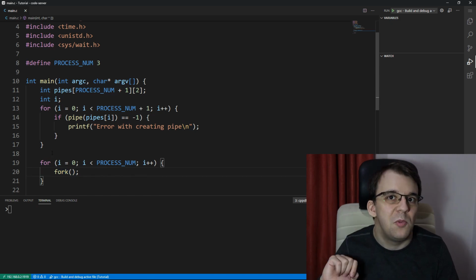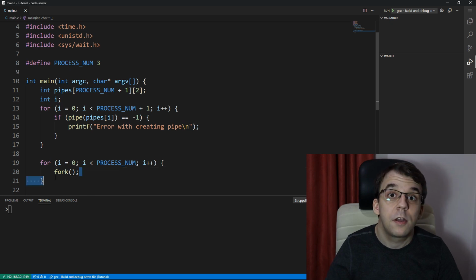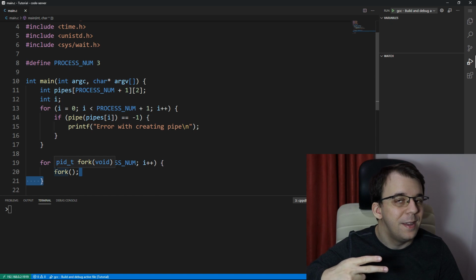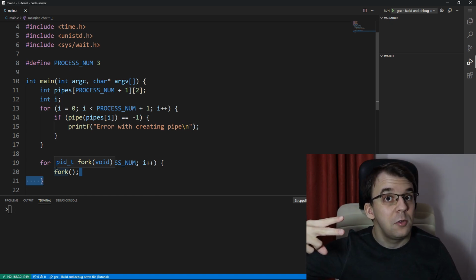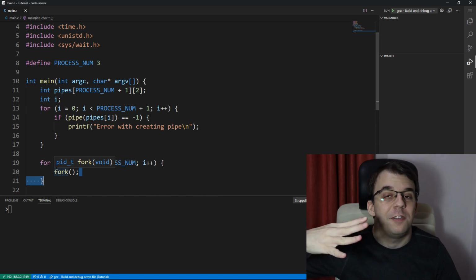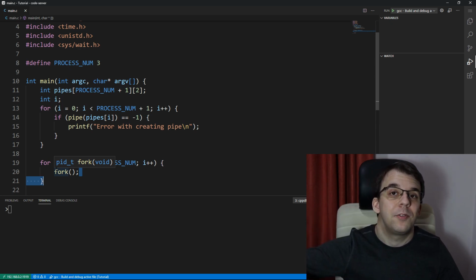But that's not quite how it works, because the first fork is going to create a second process. So now you have 2 processes executing the same for loop. Then the next iteration of that for loop gets executed on both processes. So instead of getting only 3, we get 4 processes. And then the third loop, we get 8 processes.